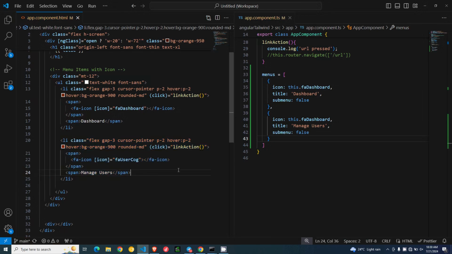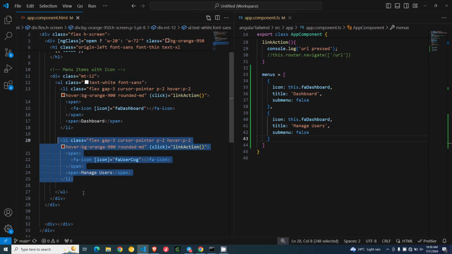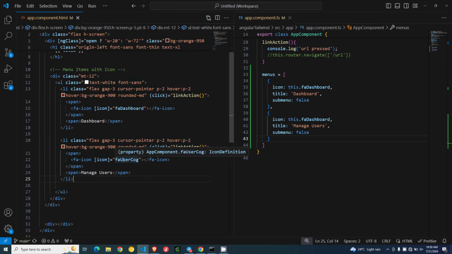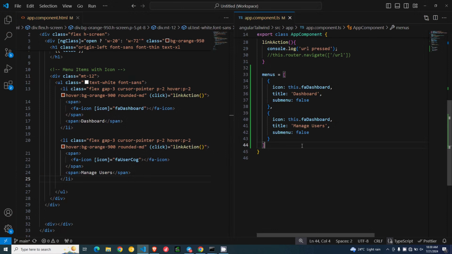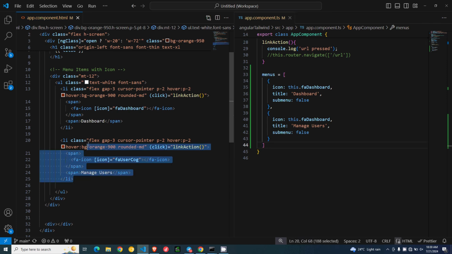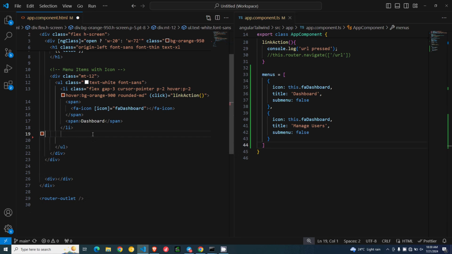So the first thing we'll be doing here is some optimization to this code. It is bad practice to create more list items when creating multiple menus in your front end this way. So what I'll do is, I've already created an array of menus. The array has the icon, title, and submenu. Submenu is a boolean which checks if it's a submenu and returns true. We check it here. I'll be showing you how to do that in a moment.